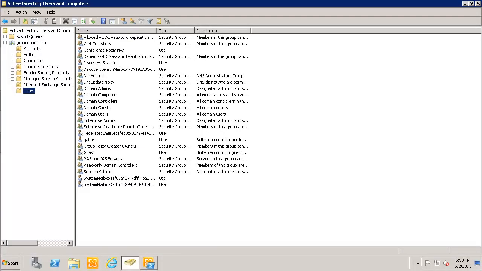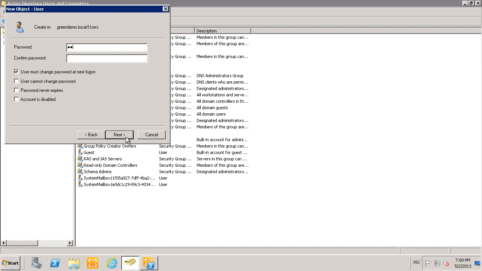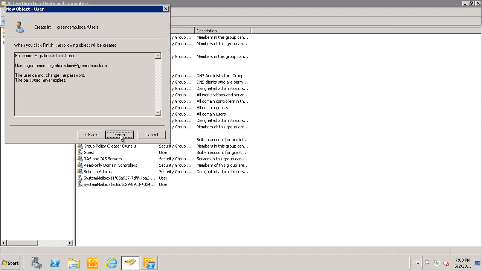Next, I continue with the setup in the on-premise environment. In the very first step, I will create a dedicated migration user who will get permissions to read out the emails from the users' mailboxes. So I click on New User in the Active Directory Users and Computers, and let's type in the name. Then I click on Next. I will give a password, and I don't want to change this password again. Click on Next, then click on Finish.